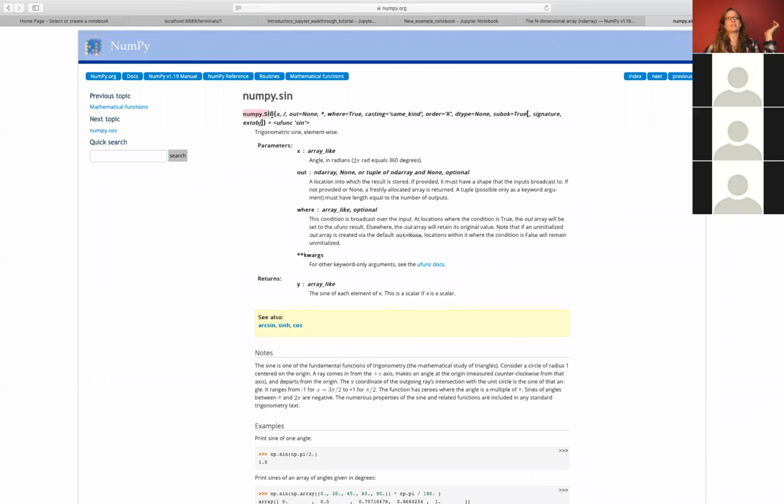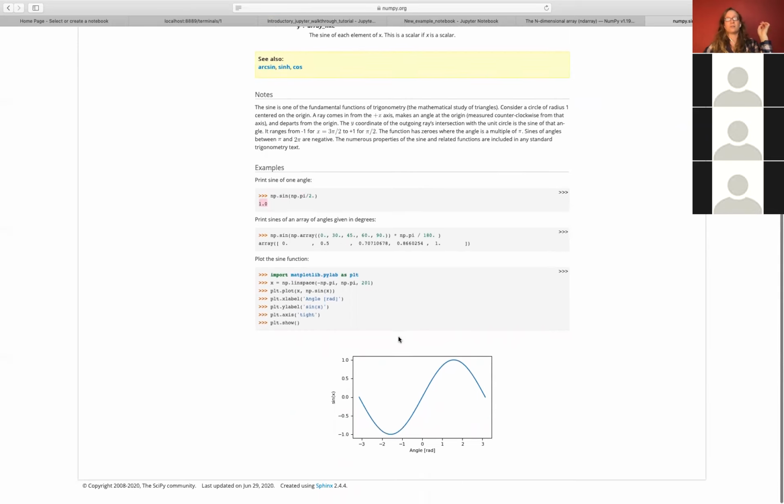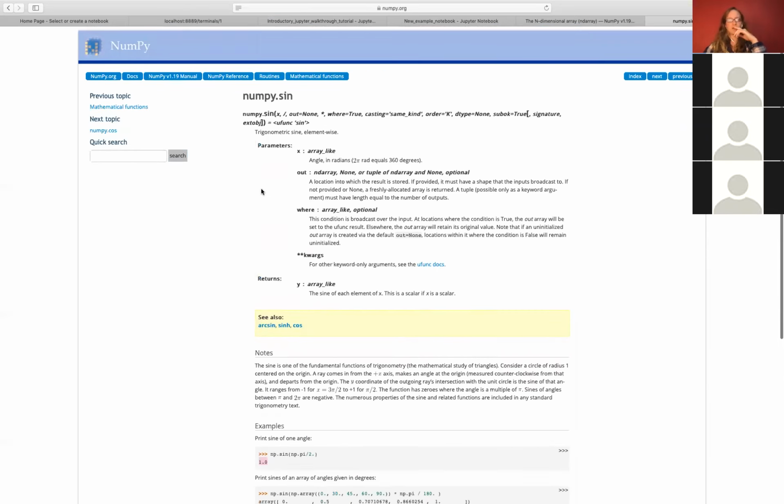Here it says dot sign, and then you put in your x, and it has many other options. But most importantly, it has these examples here. You can see np.sign of pi/2, and it prints 1. I know sometimes it's a bit harder for you all with access to internet.